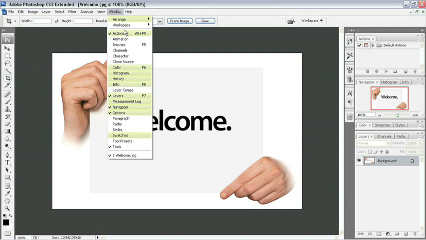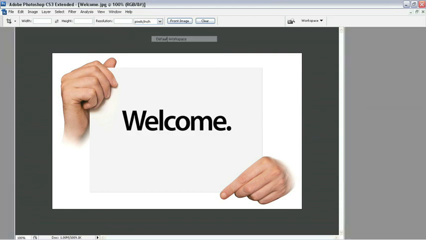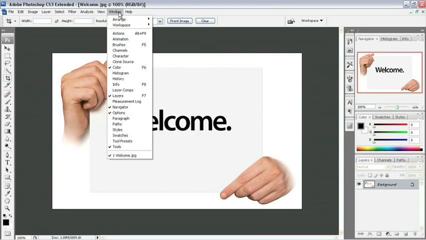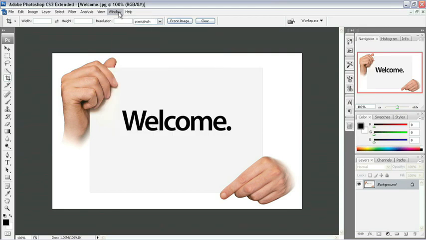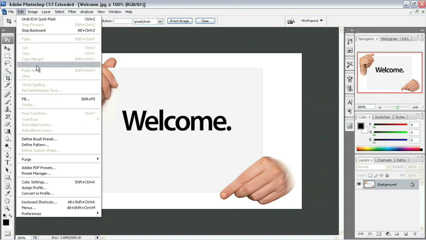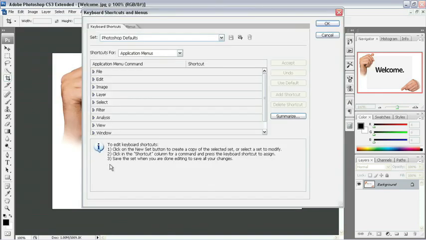So I'm going to go ahead now and change the workspace back to the default workspace, and you'll notice here that all of those highlights are now gone. So now let's go ahead and start building up our own keyboard shortcuts and menu items so that we can see exactly how that was done. Let's go ahead now, we'll choose Edit. We'll come down here and choose Keyboard Shortcuts.